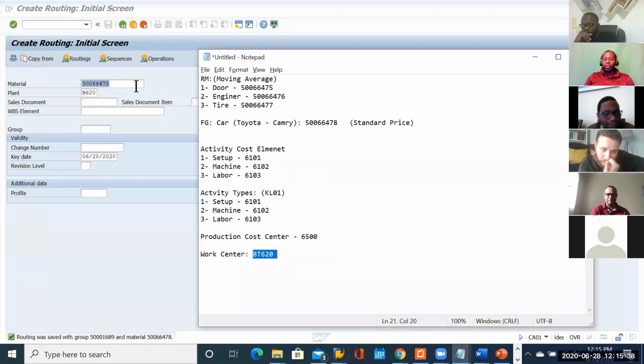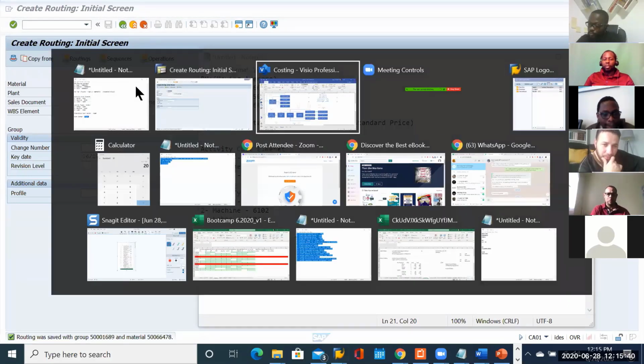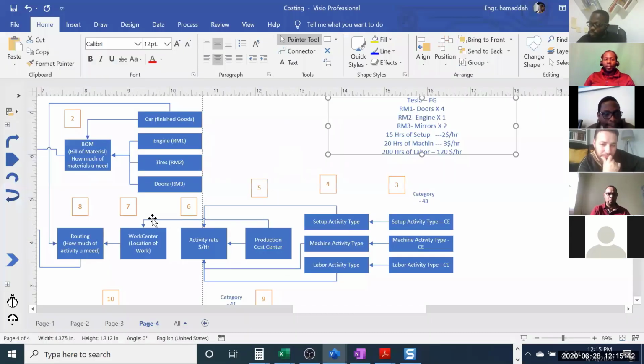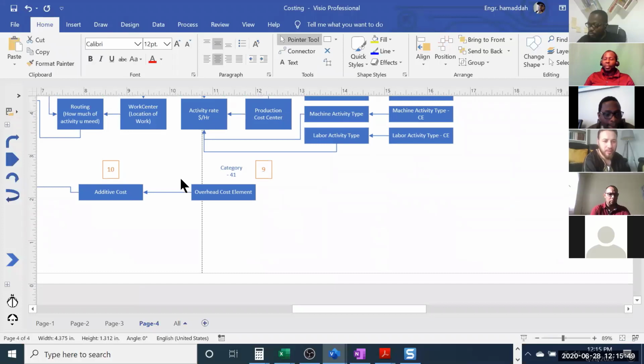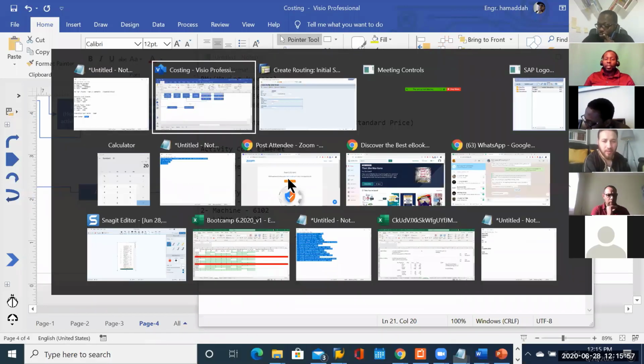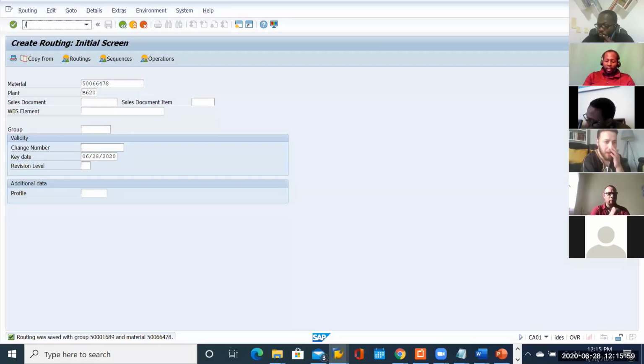Now let's just go back here. Let me go back to the model. So we did all this stuff. We did the work center. We did the routing. We did the BOM. That's wonderful. Now we want to create an activity type, sorry, a cost element for overhead. I want to create the additive cost. So let's do this together right now. I'll create the cost element. Anybody knows how to create a secondary cost element?